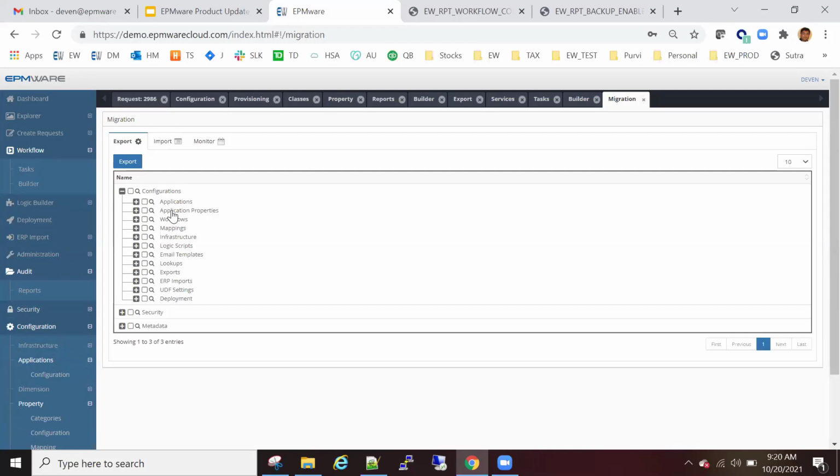Earlier, application properties was a child of the applications subtopic under configurations, but we often found that if somebody wants to extract the application configurations from one environment to the other, they don't want application properties to be part of it, because application properties comprise connection details to the target app. You don't want to include it, because if you include it, you will blow away the actual connection information for that app.